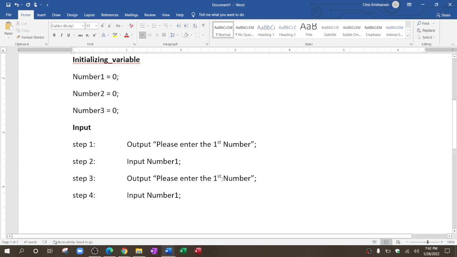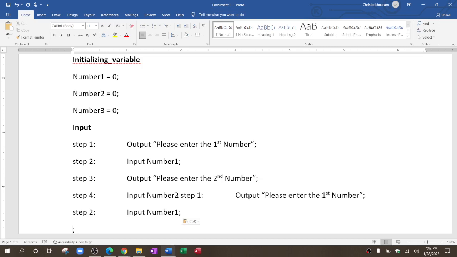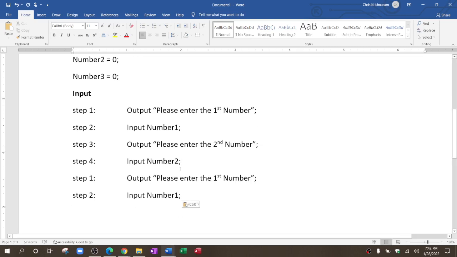And the next step, we're going to tell them, please enter the second number. So we're going to say input into number 2. And so that's going to be step 5 and step 6.